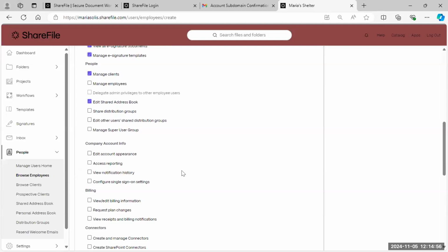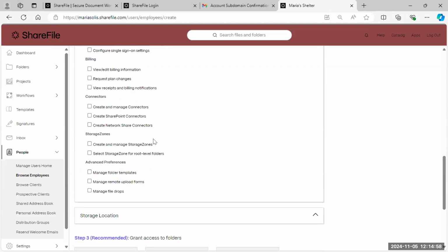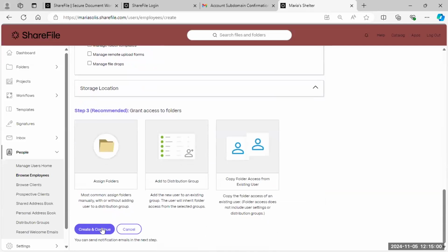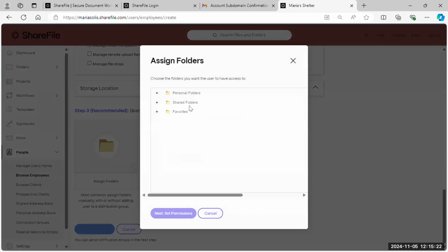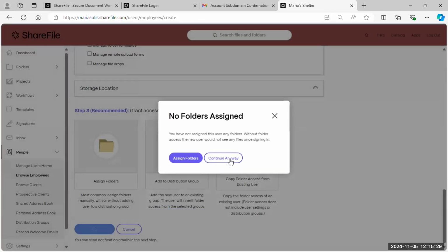So I'm not going to check any of the rest of the permissions. I'm just going to scroll down and hit create and review, so you can see the whole process. As soon as I hit create and review, the system will ask if I want to assign a folder to this person right away. I'm not going to do that right now, but if you want to assign an employee something, all you have to do is click there and choose the folder that person is going to be working on, and that's it. Right now, I'm just going to hit continue anyway.